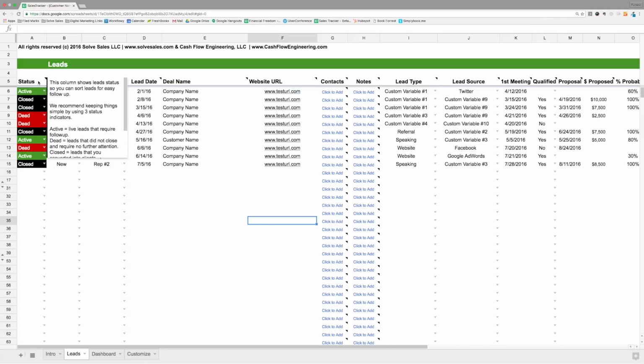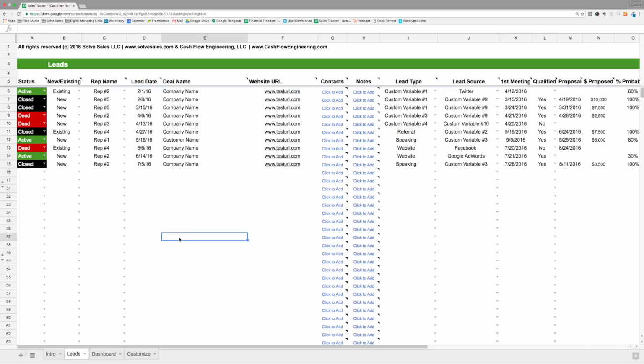First of all, you'll notice in each column there's a note which tells you exactly what the column is. So if you're not sure or you don't have this video handy, you can just read those notes here and it'll tell you exactly what you're supposed to enter. So first of all, when a new lead comes in, you have a drop down here, and we just use a simple system. When they're new, they're active, meaning they're live, you need to follow up with them. Closed means you won the deal, and dead means there's no reason to follow up anymore. You've closed them out dead.